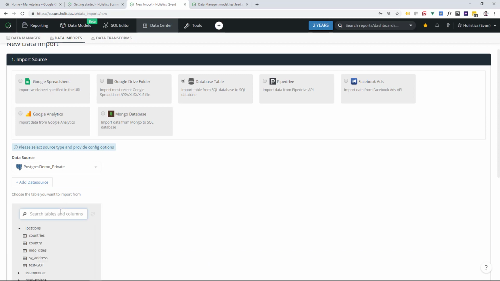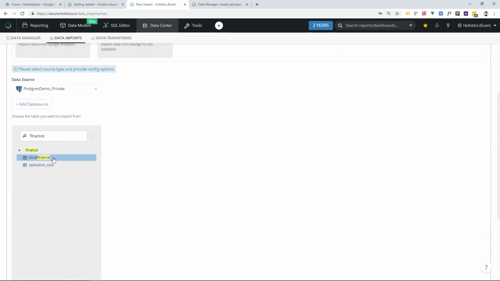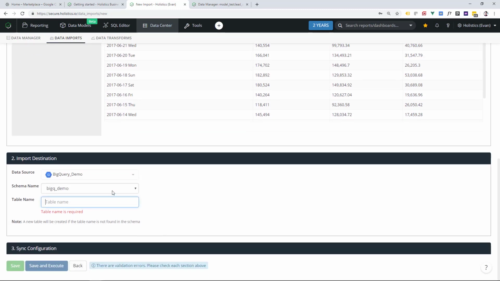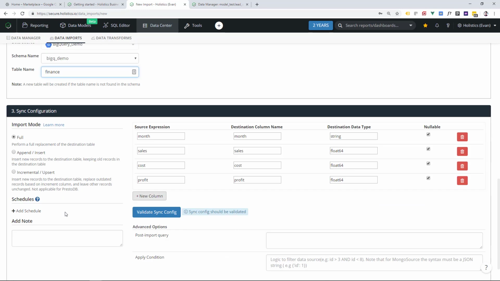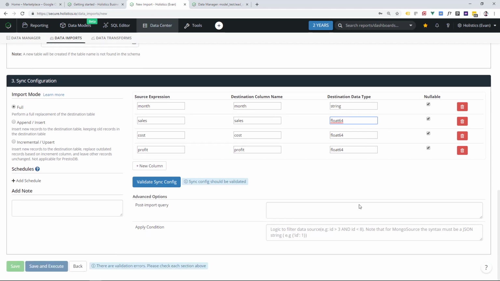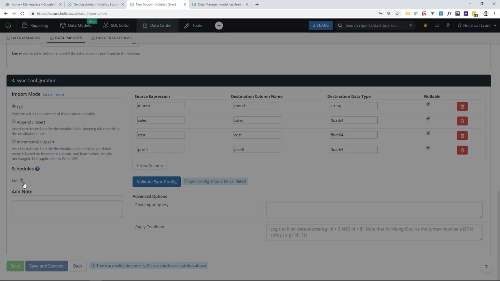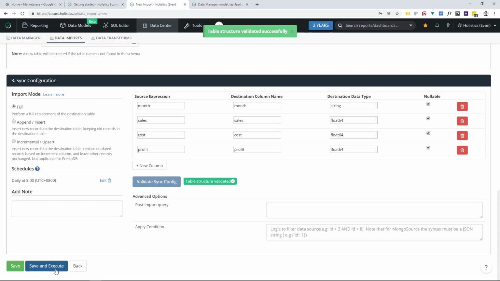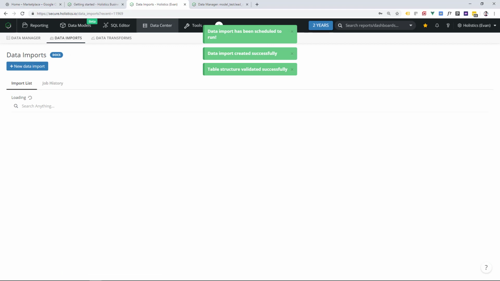Select the table of data that you want to move, and for import destination, choose the BigQuery data warehouse that we had connected earlier. For schema name, select the dataset we created earlier in the BigQuery interface, and for table name, give the data table a label that you want. We can format the data types of the table columns here, such as date, string, and numeric values, and we can even schedule this job to run on a recurring basis to move data from our various sources into our BigQuery data warehouse on a frequency that we want. Once we've validated these configurations, we can save and execute this job to load the data into BigQuery.